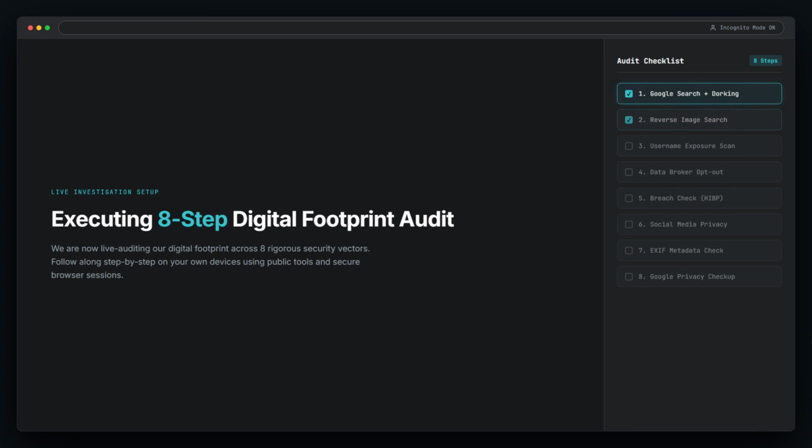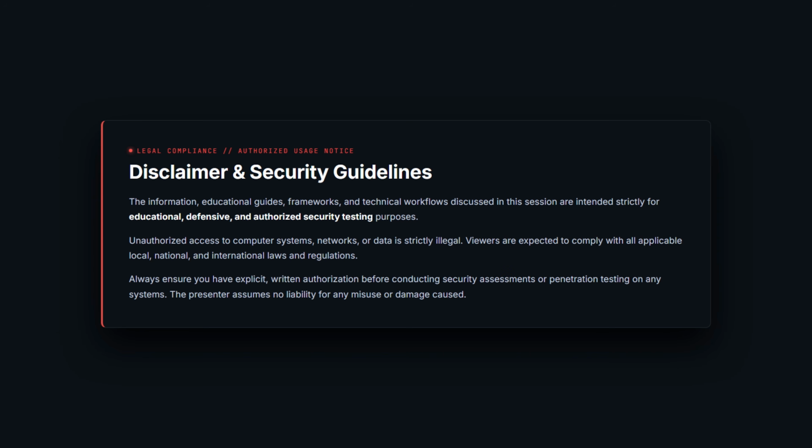I'll now check a digital footprint live in 8 steps. You can follow along and check each step on yourself. For educational, defensive, and authorized security testing only. Always ensure explicit authorization before testing any systems.